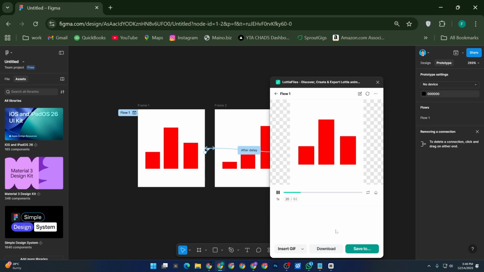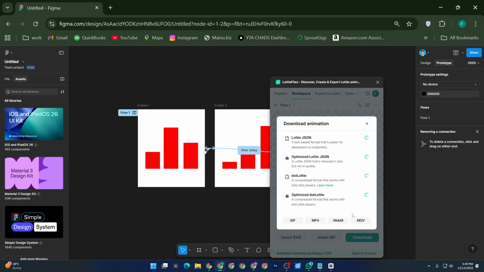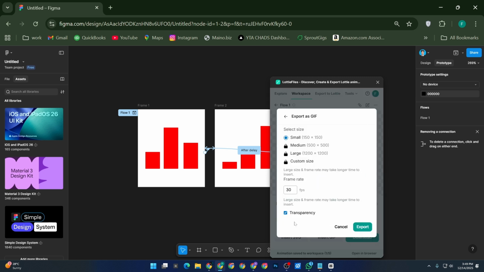Now, select the exported animation inside the plugin. From here, download the JSON file and share it with your developers. And that's how you create Lottie animations from Figma quickly and easily.